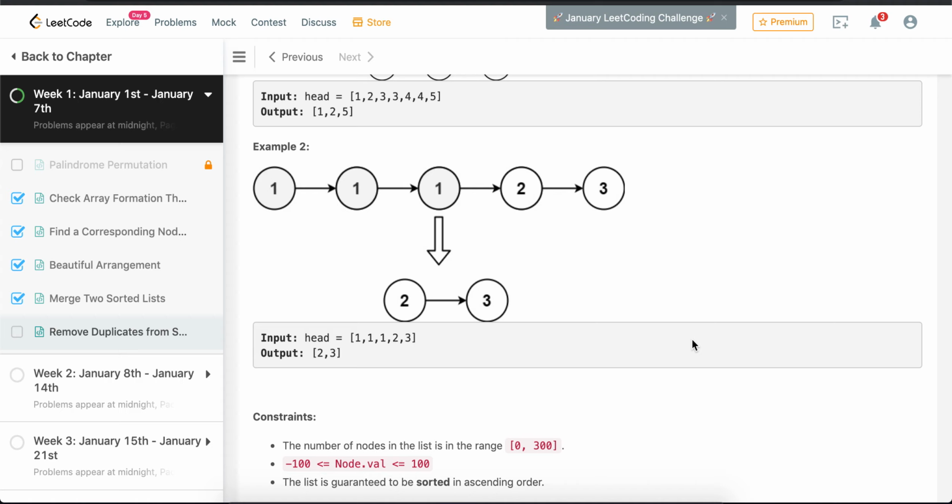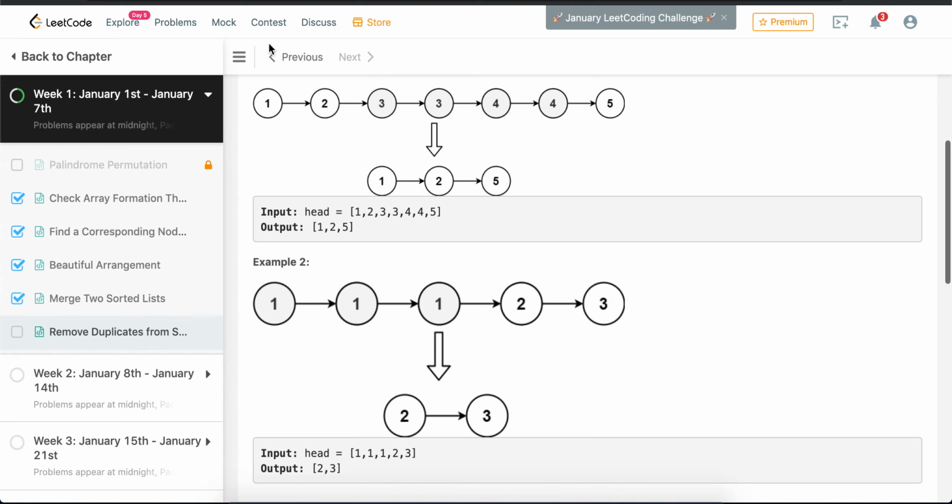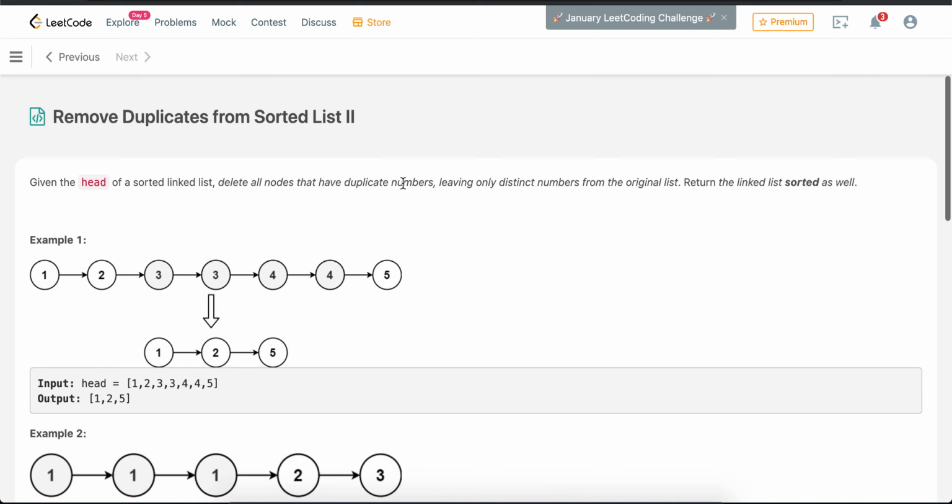Back to today's video. So today we are solving the fifth problem of January Code Challenge. This is the daily challenge series that we are solving, and today's problem is Remove Duplicates from Sorted List 2. So the problem statement goes like this.